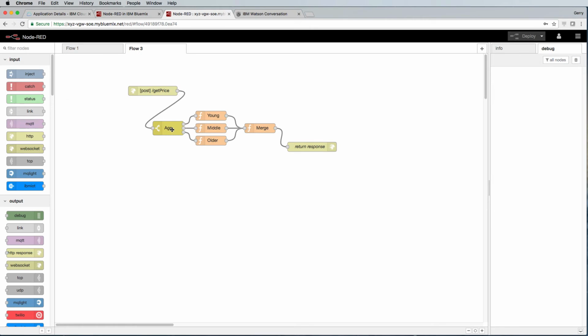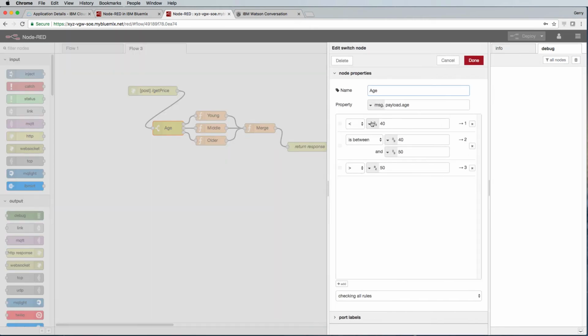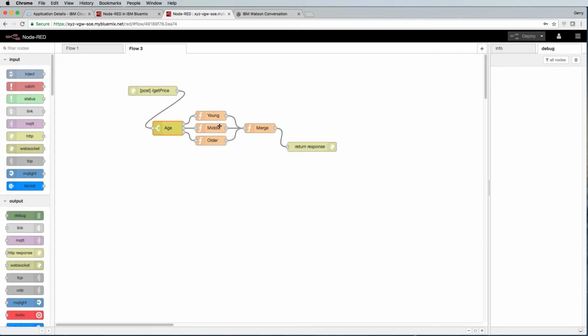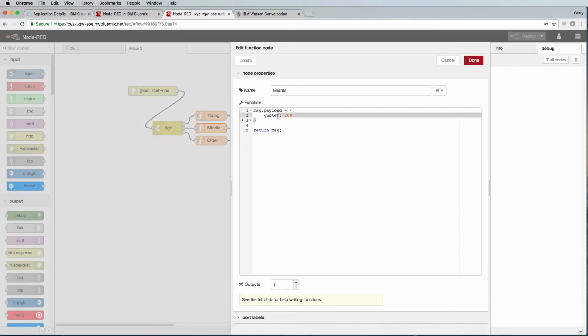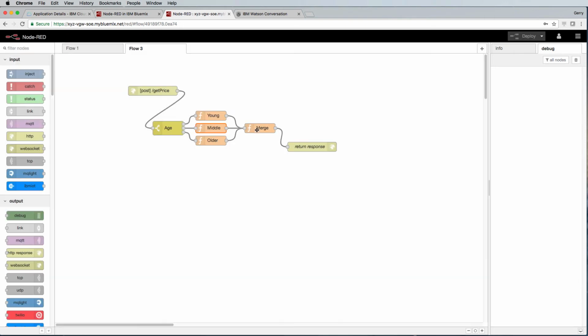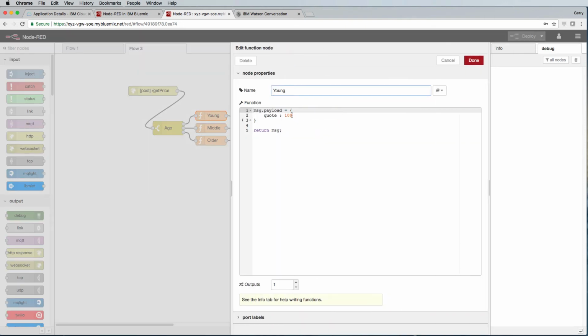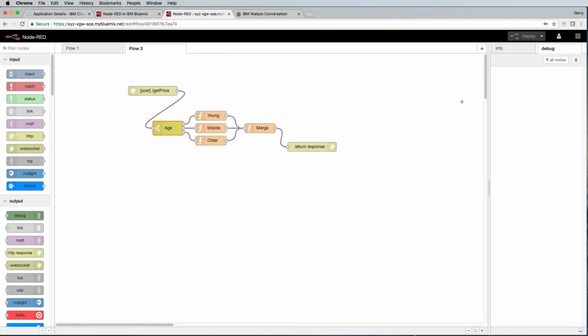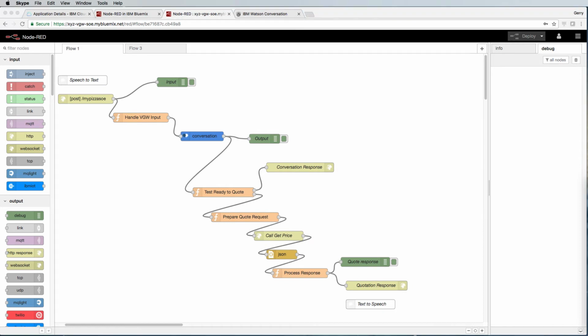Remember, over here we're splitting on the age, so if I say I'm between 40 and 50, I should go down this middle route and my quote value will be 200. But if I say I'm a youngster, that'll be 100.